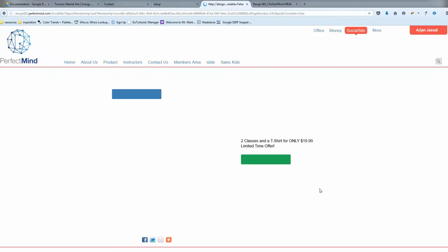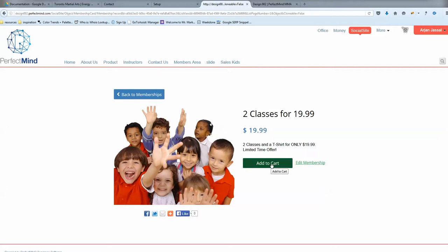This is a demo database, so it's not set up for online purchasing. Therefore, as soon as I click add to cart, it's going to give me an error: sorry, shopping cart has not been enabled. For you to be able to do paid trials through your website, you are going to need an SSL certificate, and they are $100 per year. The SSL certificate is basically to secure your actual domain name.